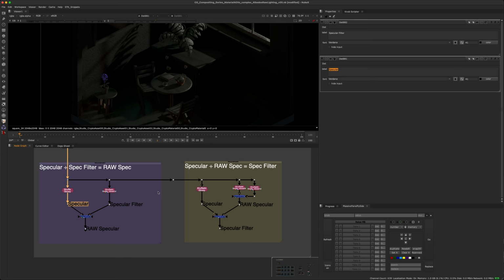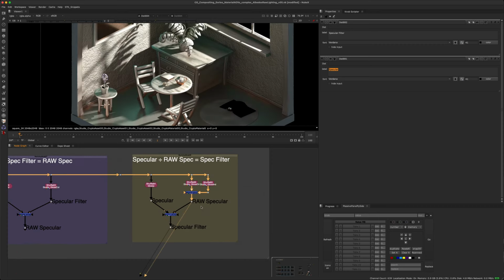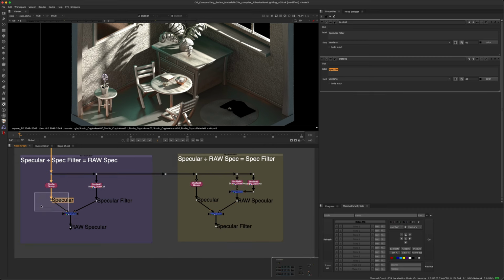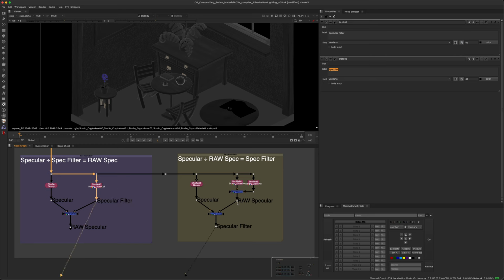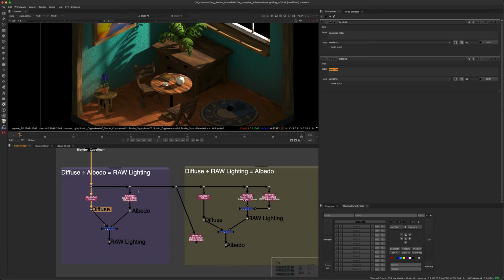And if we're missing a pass, we don't need to freak out. If we have at least one of these, either the specular filter or the raw specular, we can always get the other one by taking the main, like the specular, and dividing it by either one, and then you're left with the opposite. So we're able to split it apart even though we're not rendering the individual component. So there's no need to throw your hands up in the air or yell at your lighter.